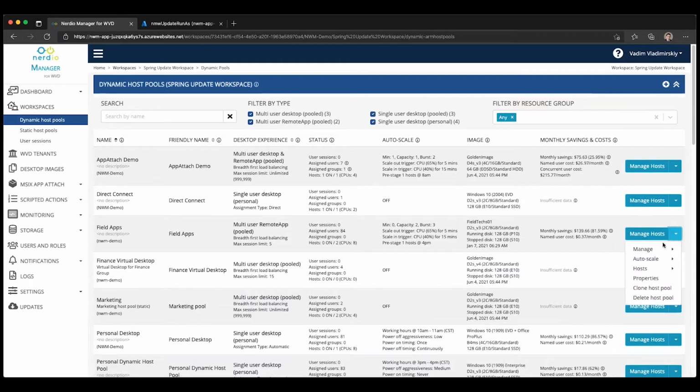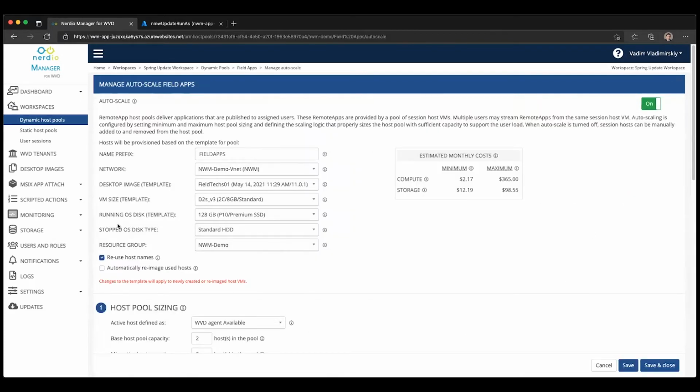Let's go ahead and click on Auto Scale Configure. And we'll see that there is a selection for the running OS disk type. In my case here, I've configured a premium SSD to be my running OS disk. And then I also have a stopped OS disk type called standard HDD. This is going to be the cheaper tier, and Nerdio Manager will handle automatically converting from premium SSD to standard HDD when the VM is shut down, and from the standard HDD back to premium SSD when the VM is powered on.